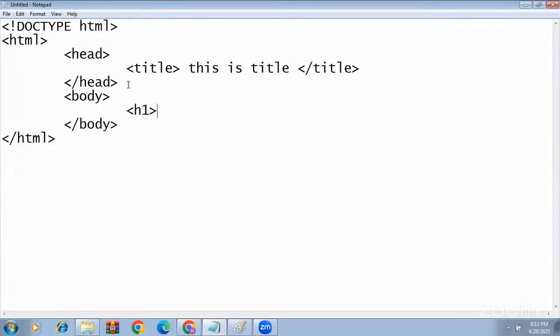For example, I am going to take H1. As it is an open tag, I am going to close the tag as H1. Now, what do you want to keep here? I want to say "This is heading". So I am just going to place that.